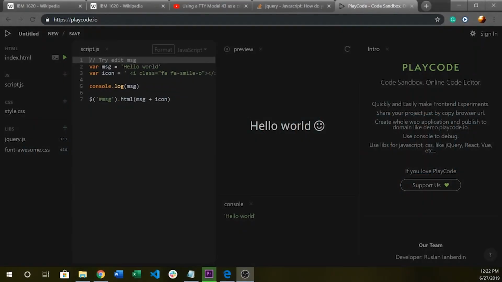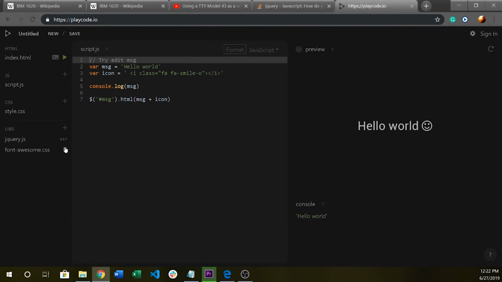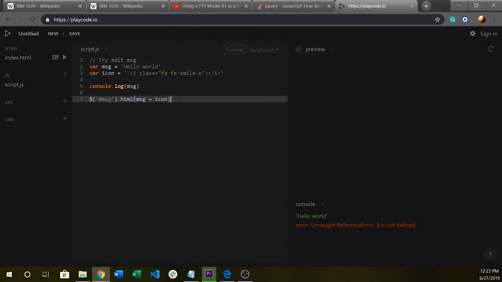All right, let's go ahead and do some JavaScript. We are going to set this up like we always do. We're going to get rid of that intro thing. We're going to get rid of this awesome font CSS and this style CSS, and we're going to delete the jQuery. And I'm going to just get rid of this line number 7 so we don't have an error message in our console. And this right here is the console.